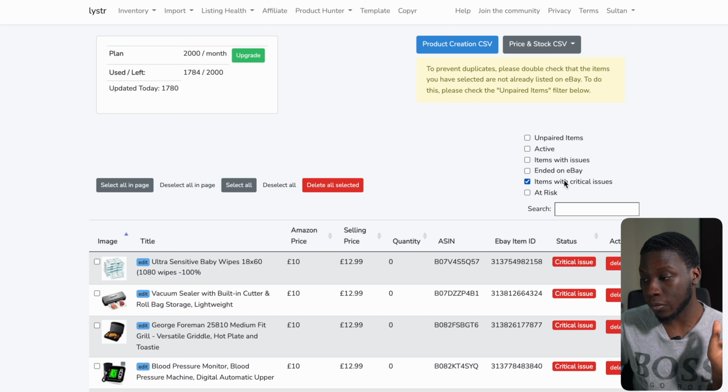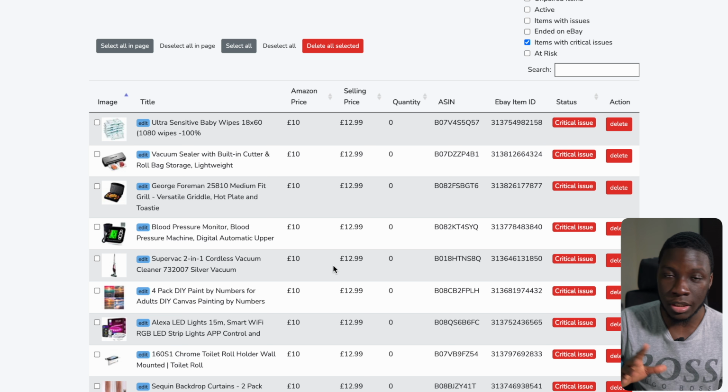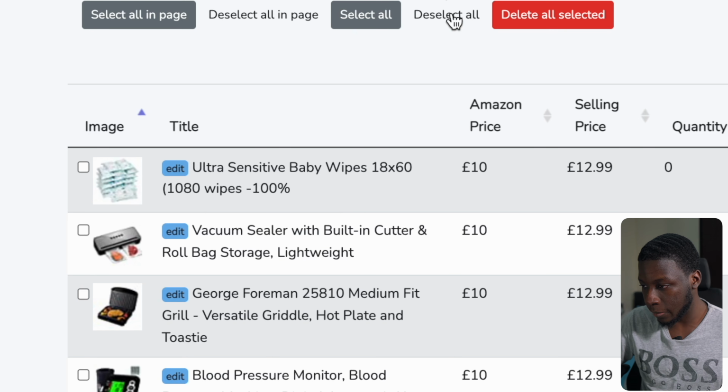And next we have items with critical issues. So this is simply when you have items that are no longer on Amazon. Sometimes the products you have listed get taken off Amazon, so that's when all of these products will be found here. Sometimes I do leave it for 1 to 2 days, simply because sometimes these items do come back, but most of the times they don't. So you simply want to come here and just delete these.